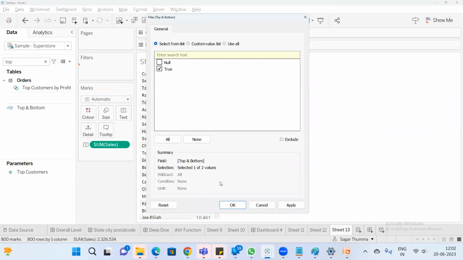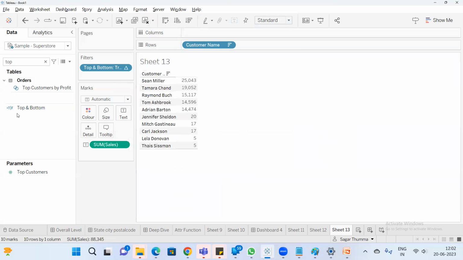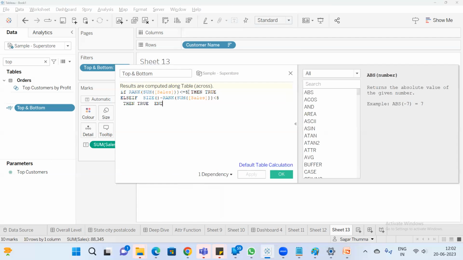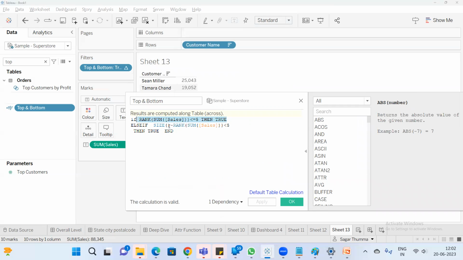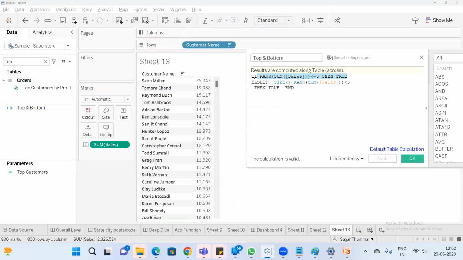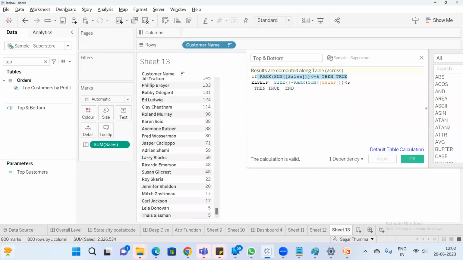That value we can give. Okay, so I'm just writing a condition saying rank of sum of sales less than or equal to 5, then true, meaning I want to see the first top 5 values. And else if size, meaning whatever is the size here, the number of customers that are available. So there are 800 customers. I'm just doing 800 minus 1, so it will not satisfy the condition. 800 minus 2, it will not satisfy the condition. It will satisfy only at this point of time.